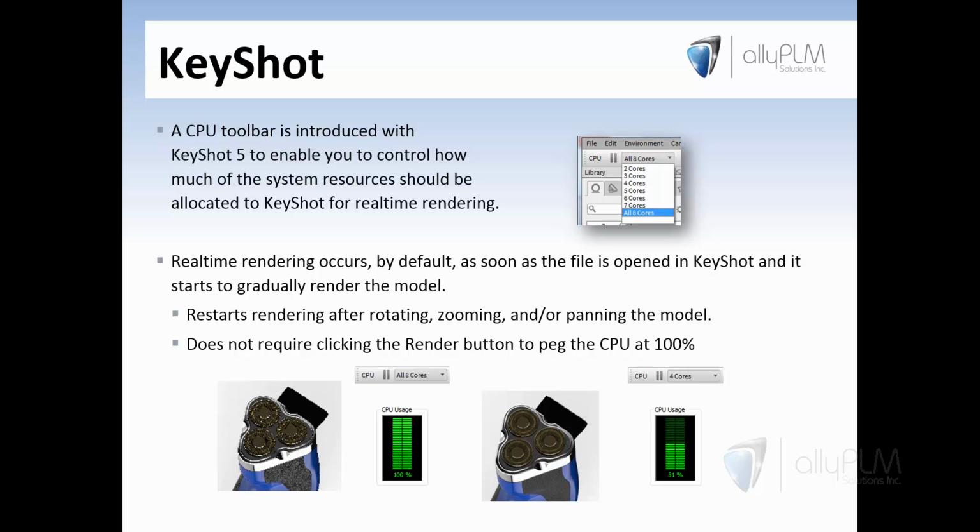With the real-time rendering that we have with KeyShot, as soon as you open up a file, it starts to gradually render the model. If you rotate or zoom, or move your model at all on your screen, it's going to restart the rendering. Just kind of what that looks like is in the bottom of the picture on my slide here. You can see it's sort of pixelated, not very clear. The longer you let the image sit, the clearer the image becomes. So there's no clicking of any render buttons or anything like that. It's all real time, just as you go.